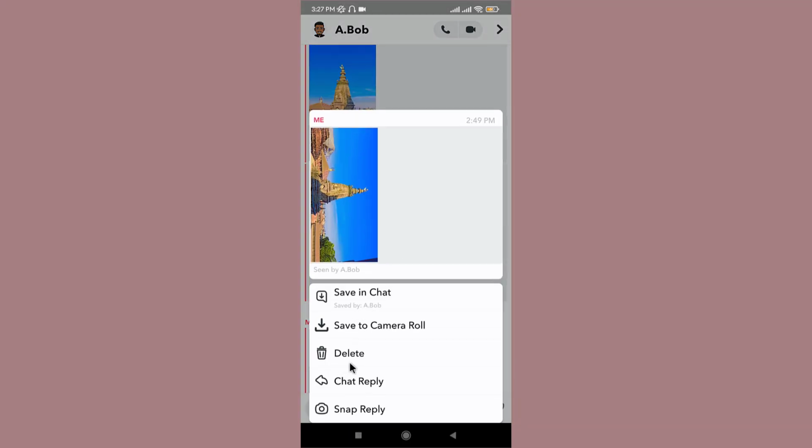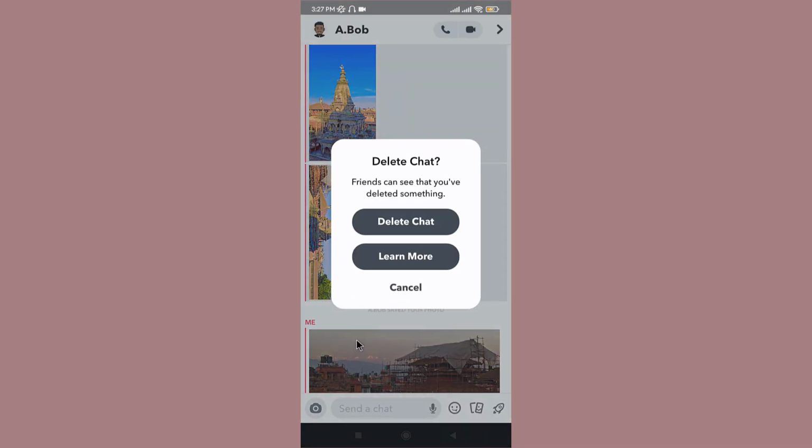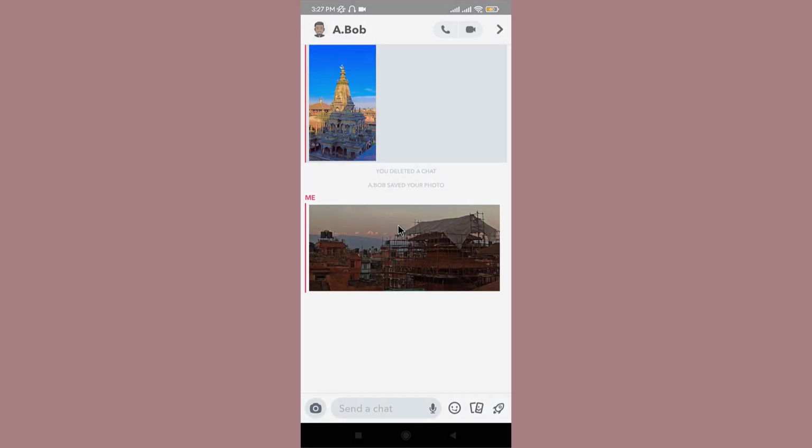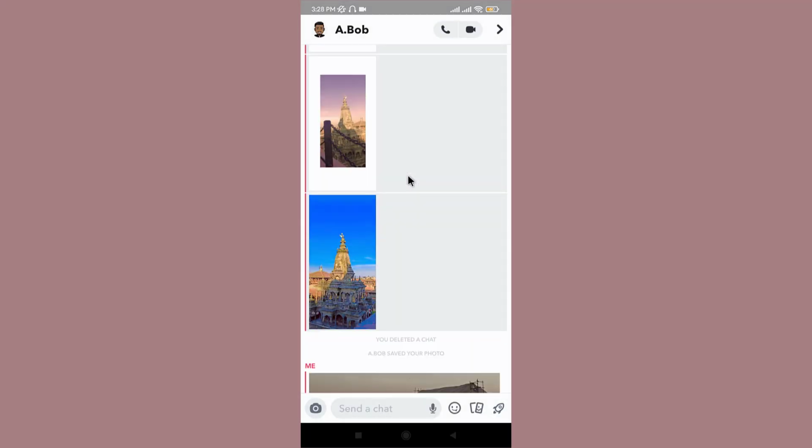And from the pop-up options, you can directly go to the delete option and tap on it. Go and select the delete chat in order to confirm. And now in here you can see the snap that was saved by someone else has been deleted from your chat.